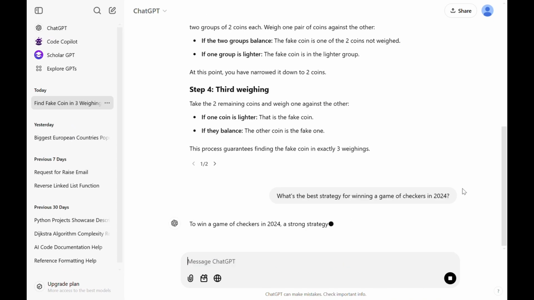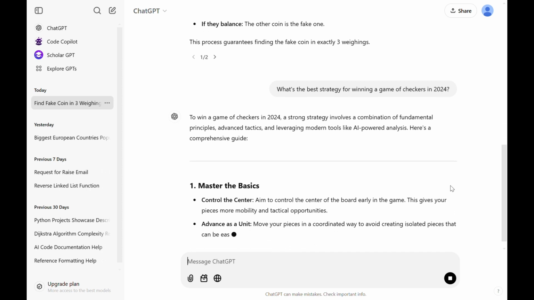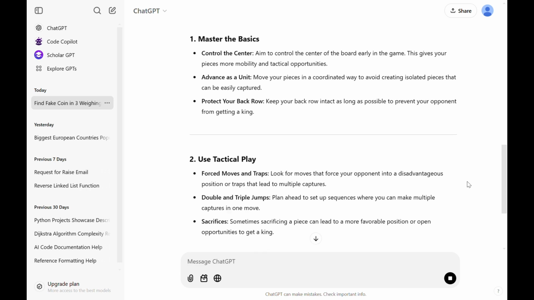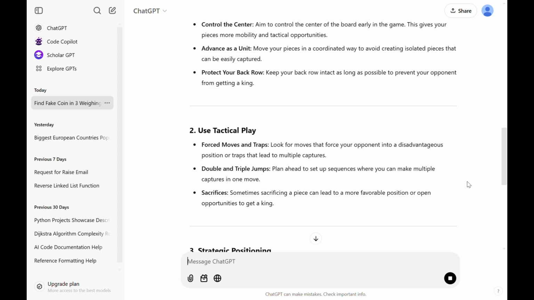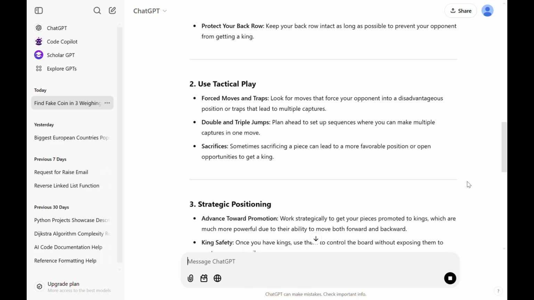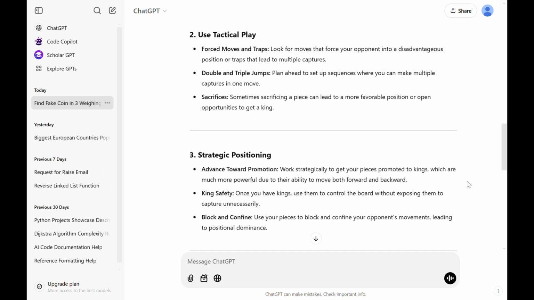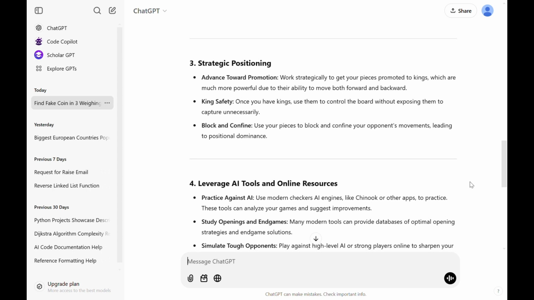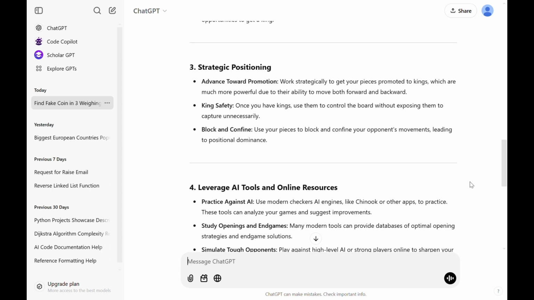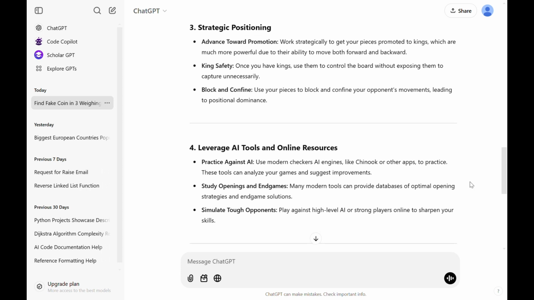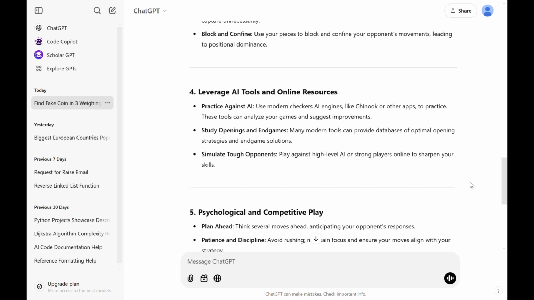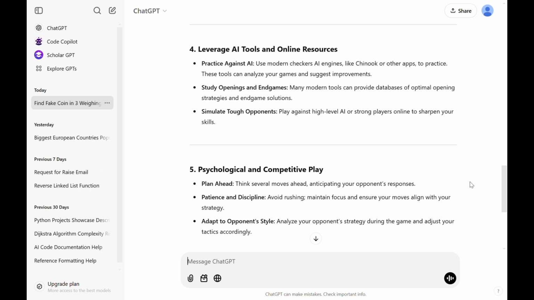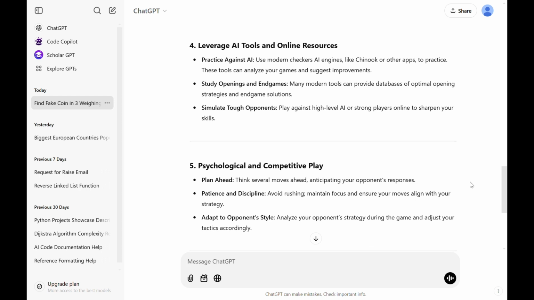So let's see what ChatGPT says now. Master the basics. Control the center, advance the units. I don't think Copilot said that. Tactical play, mostly moves and perhaps double and triple jumps. Sacrifices, some similar stuff. Strategic positioning. Copilot never said anything about leveraging AI tools and online resources: practice against AI, study openings and endgames, simulate tough opponents. It also didn't say anything about psychological and competitive play.